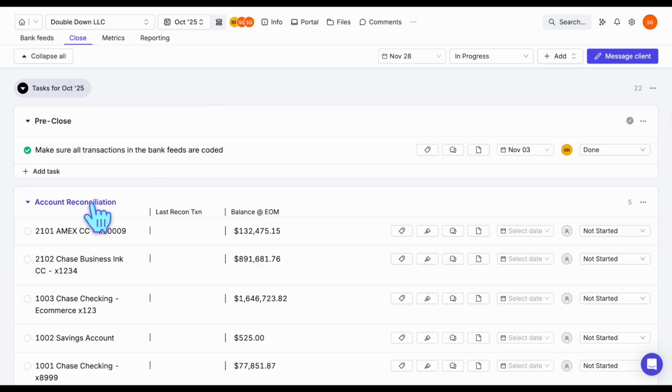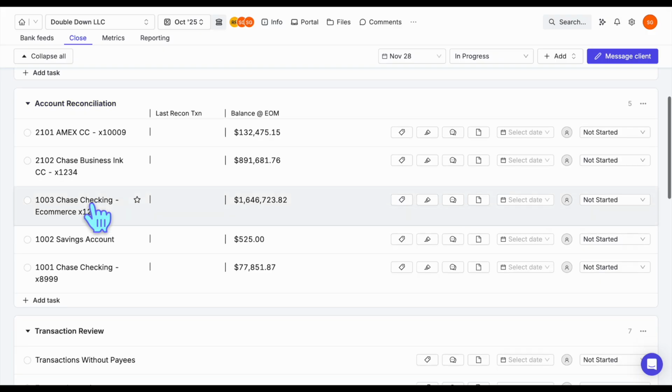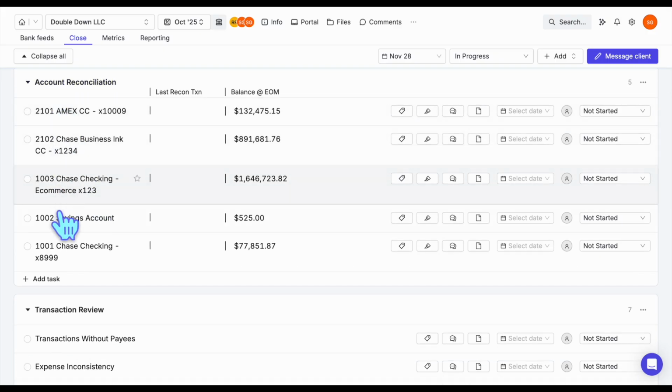Next, we have account reconciliations. Double automatically pulls in your connected bank and credit card accounts, and the columns display the last reconciled transaction date and the balance as of month end, so you know exactly what still needs attention. Once you've done the work in QBO and Xero first, go ahead and mark them off as complete in Double.